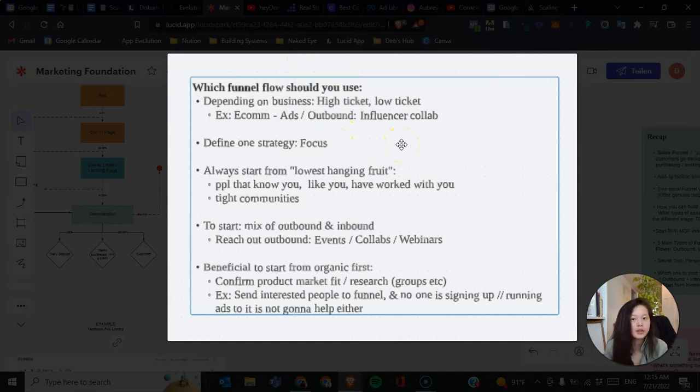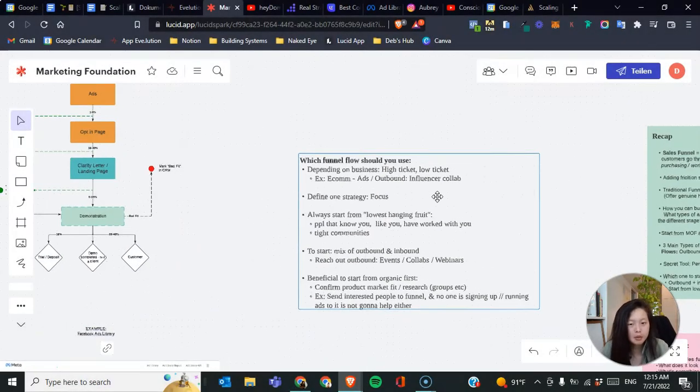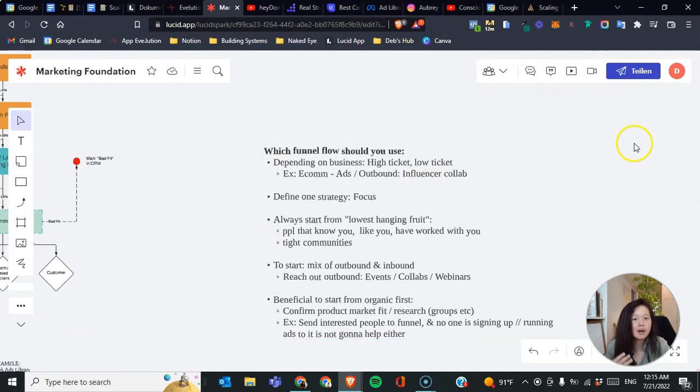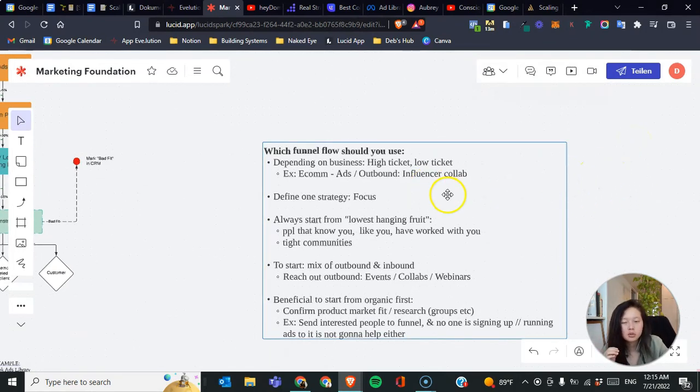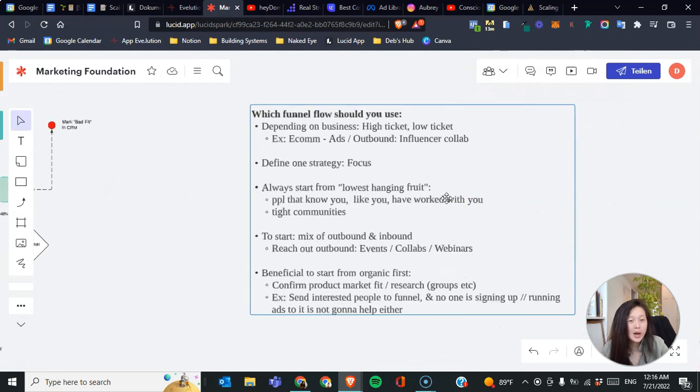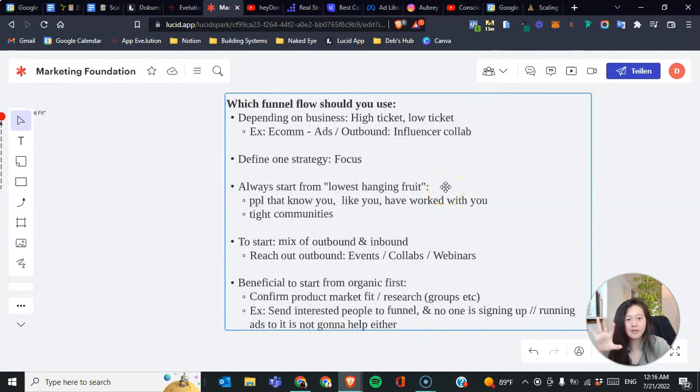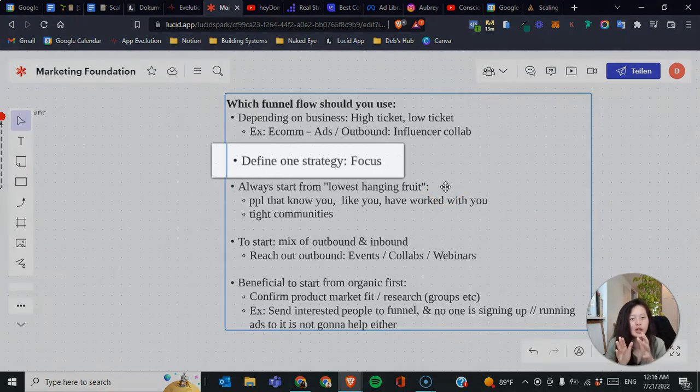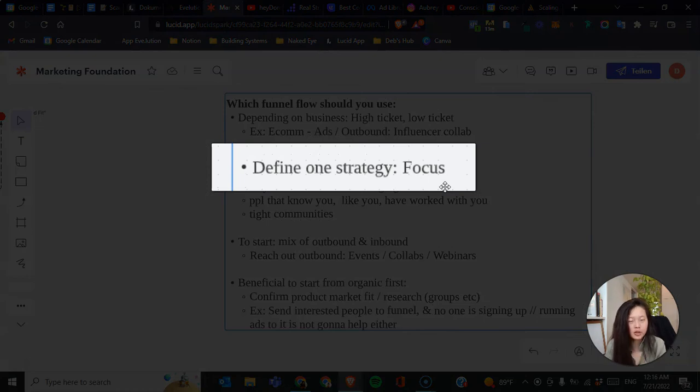These are all going to be different. If you're in e-commerce, if you're selling a lower ticket item, you could just bring people to the ads, or you can send outbound messages to collab with influencers. What I want you to pay attention to is to focus on one strategy and just focus on it first. Instead of having these scattered or multiple different strategies, define one strategy first and focus on it.